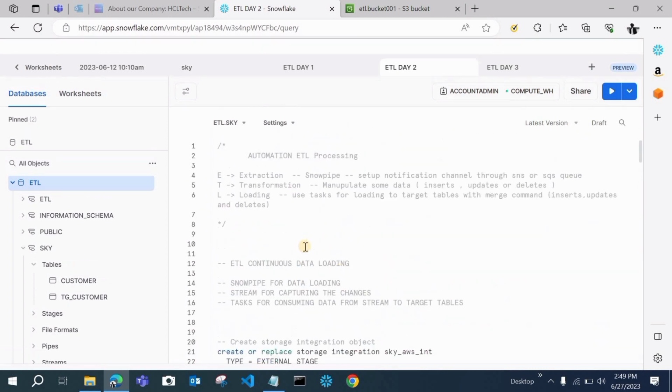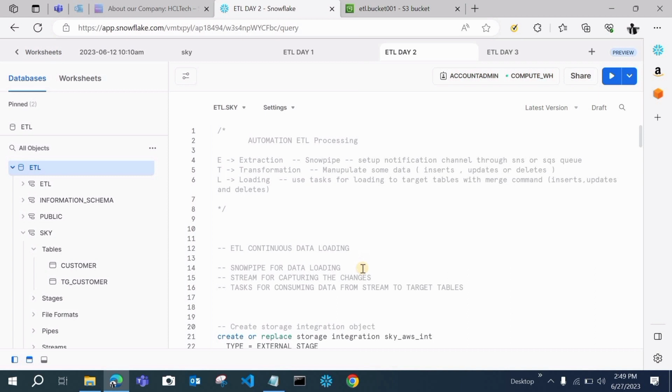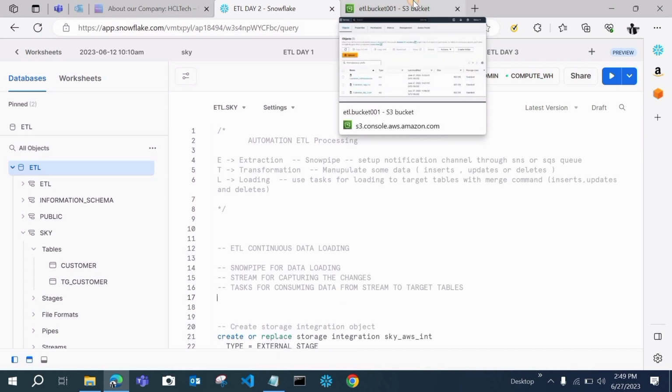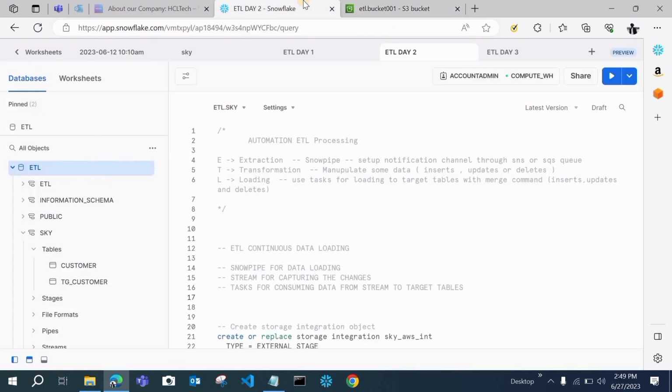We have performed this continuous data loading by scheduling Snowpipe, Streams and Task. We have not done anything manually, and whenever we upload any data file in this bucket location, that data file will automatically be loaded into the Snowflake tables, and that will also be captured by the stream, and that stream data will also be consumed automatically by the task, and loaded into the Snowflake tables.